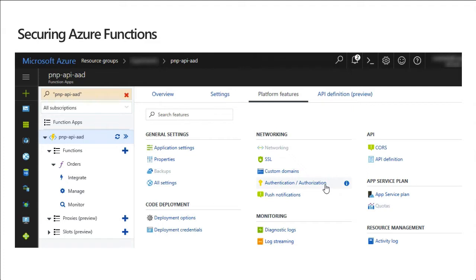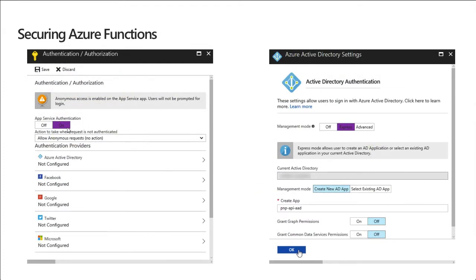So this is where I said that securing an Azure function is really simple. You're going to go into the Azure function application, go into the platform features, and select the authentication and authorization element from the networking tab. Then you can just turn it on by flipping a switch from off to on, and that's going to set up our App Service authentication.